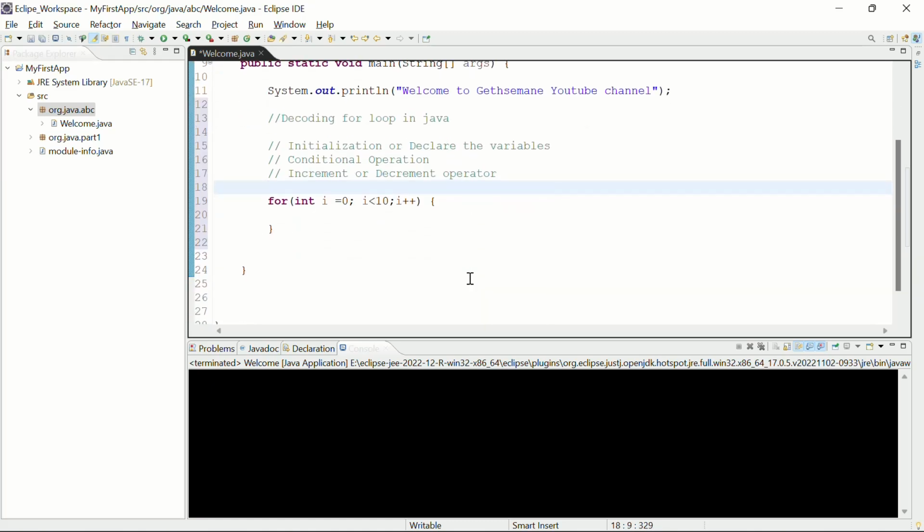So this is a major thing that we commonly store in the mind: the first part is for initialization or declaration of the variables, the second part is for the conditional operations, and the third is for the increment or decrement operator. These are the common definitions we have stored in the mind, right?